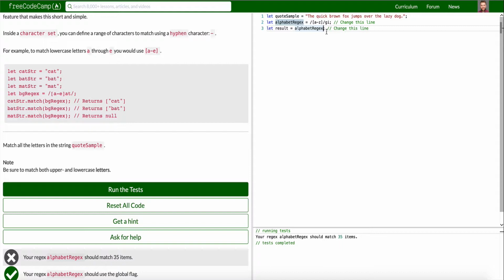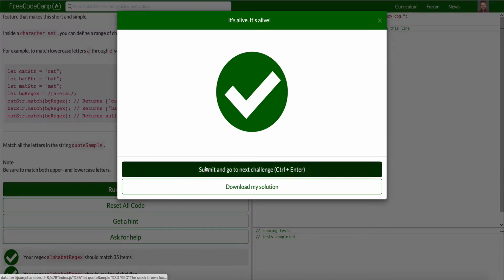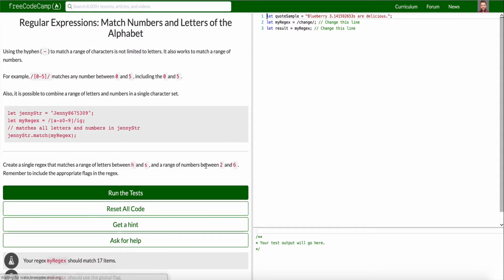And then what we want to do is do quote sample dot match alphabet regex. Let's run this. There we go. Cool. Okay, number 4, match numbers and letters of the alphabet. For example, 0 to 5 matches any numbers between 0 and 5, including the 0 and 5.